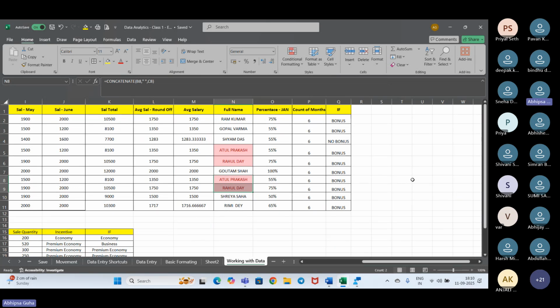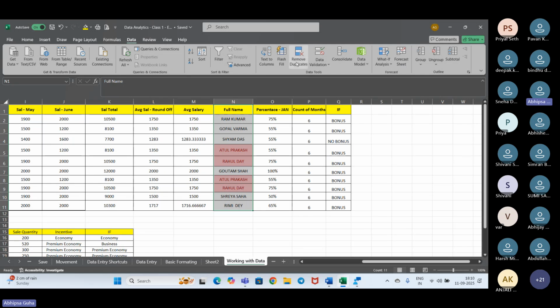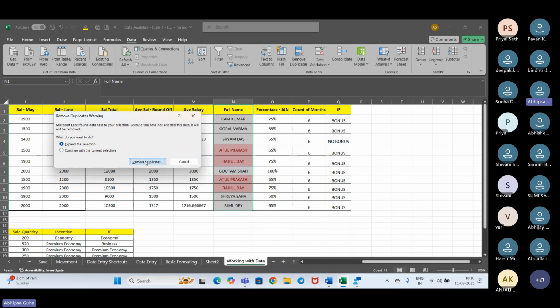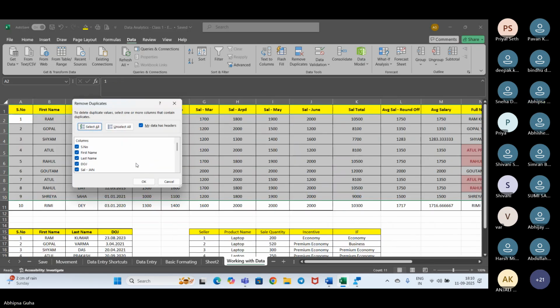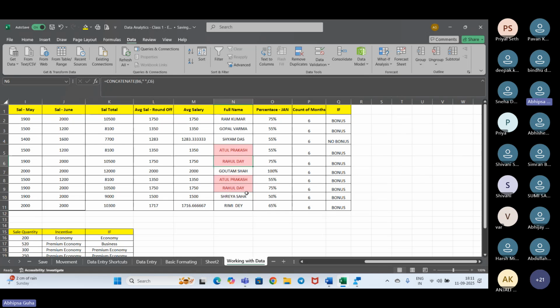So now how can we remove it? Suppose I want to remove it. I'll select it and go to Data. Then we have an option of Remove Duplicates. It is saying for all of this, you want to remove it. Like Atul and Rahul that I have taken, all these duplicate values will get removed. So I'll put OK. Why no duplicate? We have got two duplicate values.